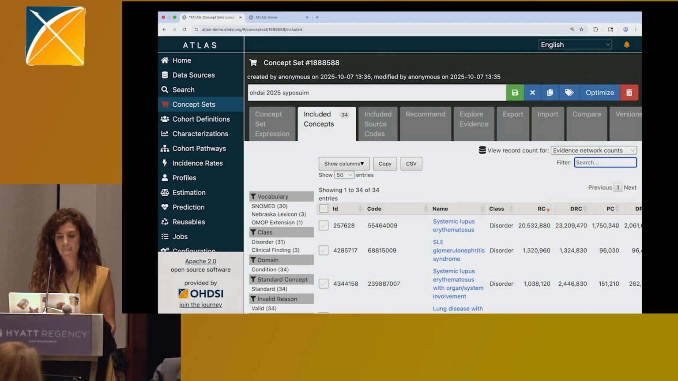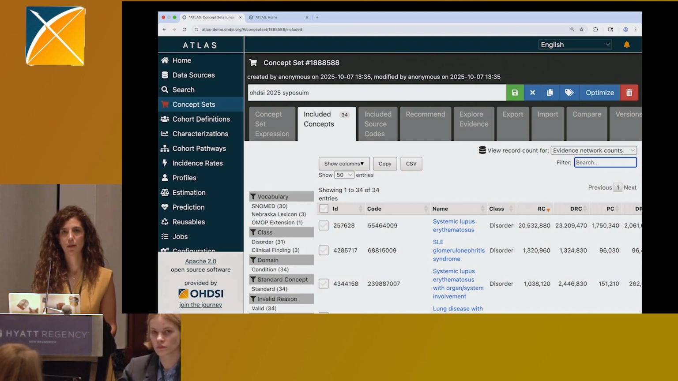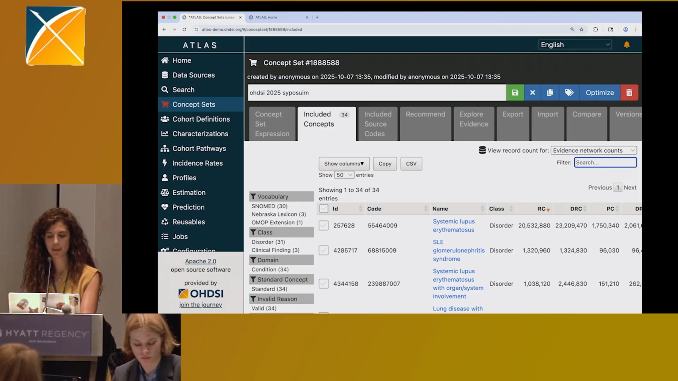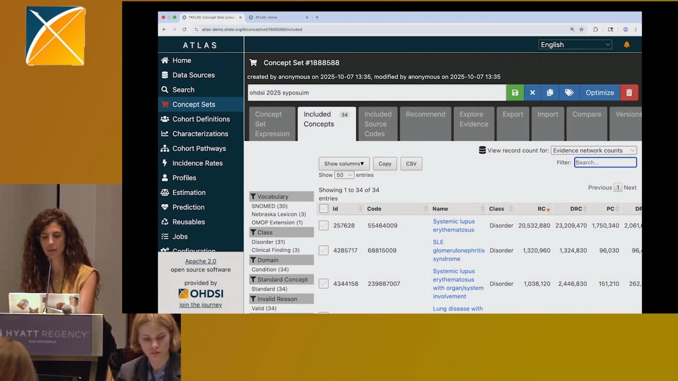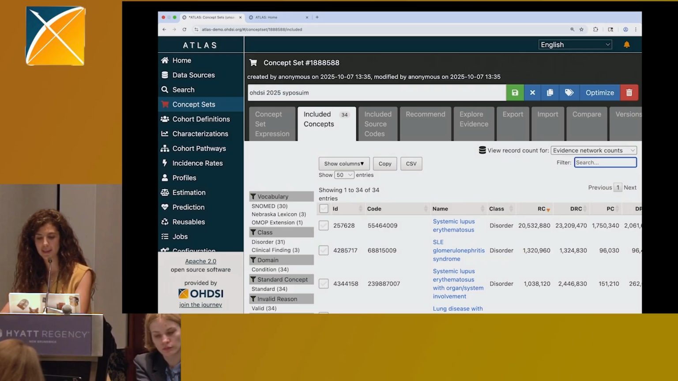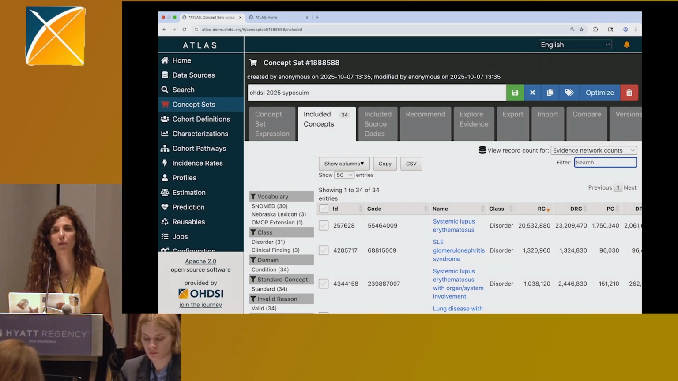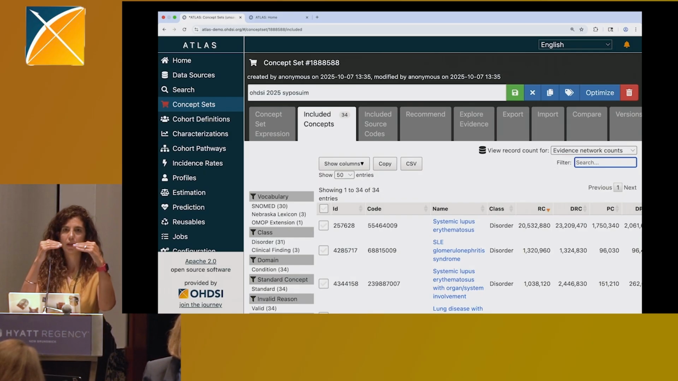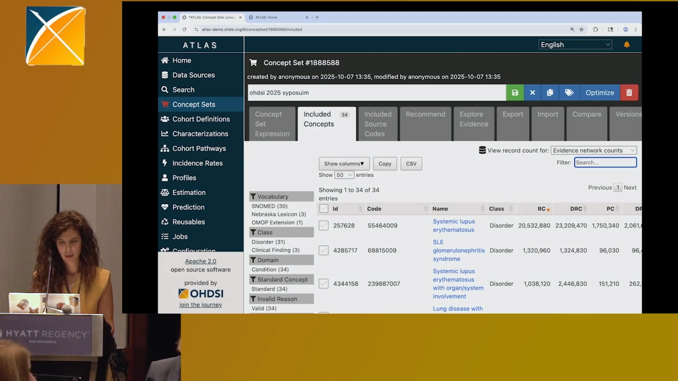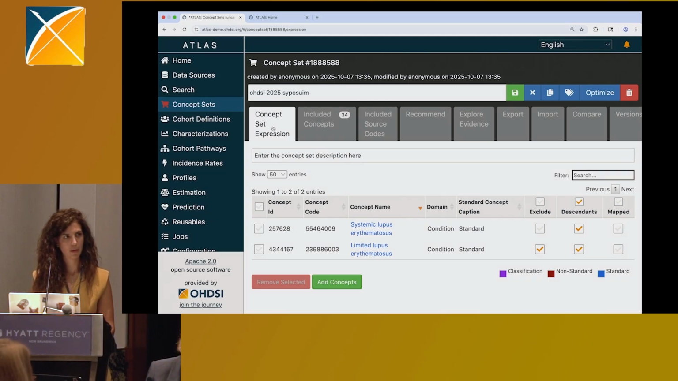So that's in reference to the clinical data tables that get mapped to the standard vocabulary. Correct. Counting instances. Exactly. So you'll see that the parent systemic lupus erythematosus on its own has 20 million records, but if you take all its descendants, it has 23 million. So there's like 3 million that are not for that concept, but for the concept that maps to it in the hierarchy. So the limited lupus erythematosus, that seems not to be actually subsumed by the systemic one.